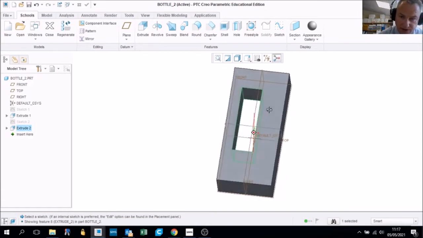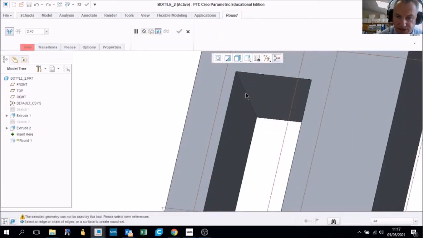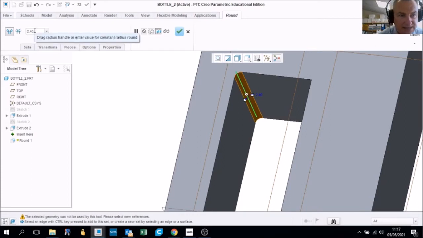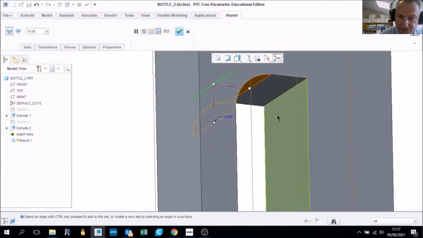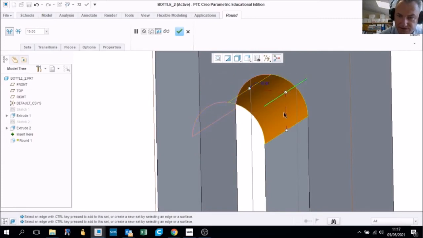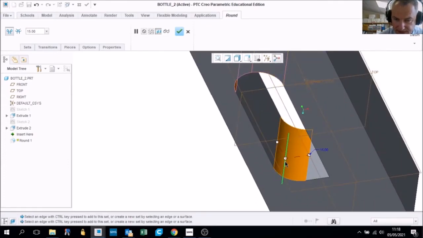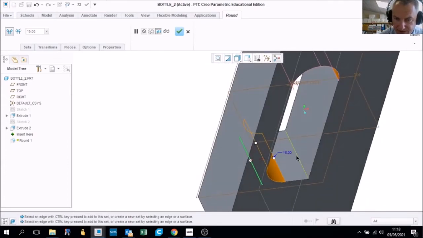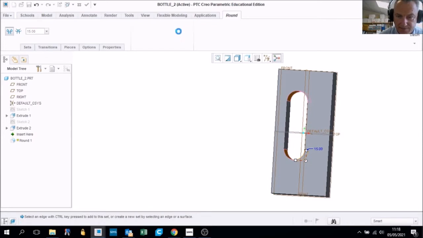Okay, now we are going to use the round tool. You select the round tool, you roll your mouse in, hover over the line, and when it goes green, click on it and set that dimension to 15 millimeters. Rotate around, choose the other side, set that to 15. Rotate underneath, set that to 15, other side, set that to 15. Now tick OK.